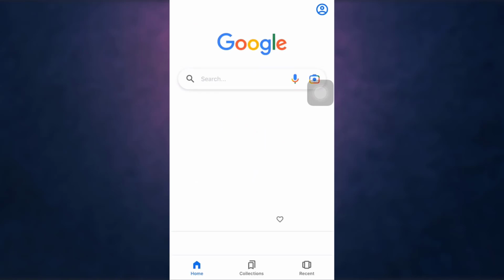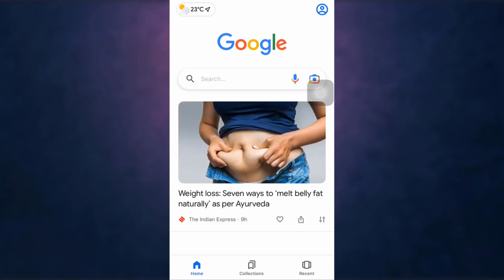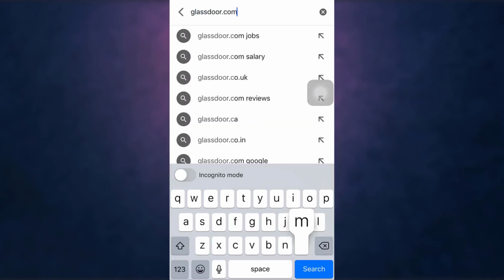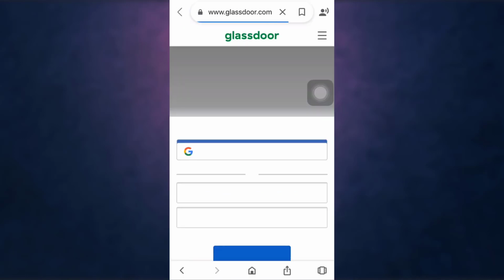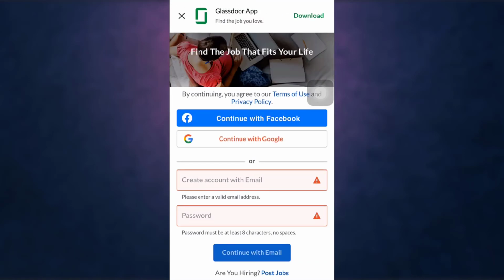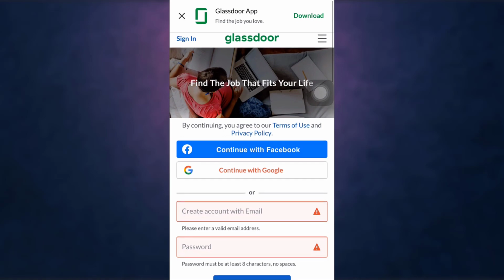After you open up your web browser, enter glassdoor.com on your search bar. When you are done, tap on search, which is on bottom right of your keyboard. You will now land on Glassdoor's website. On top right, you'll see the option of sign in. Tap on it.